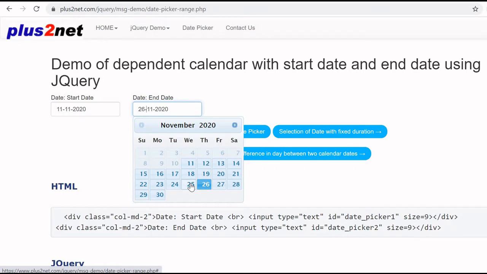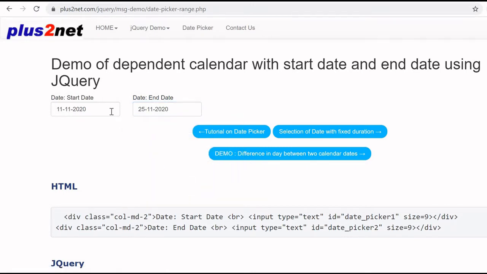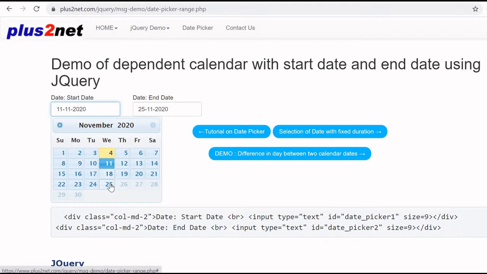I can change my end date here. Let us say it's 25th. Now again this will be disabled up to 25th. So I can select any start date, but nothing beyond 26th.